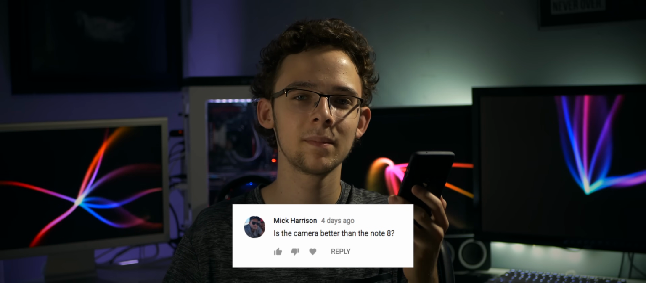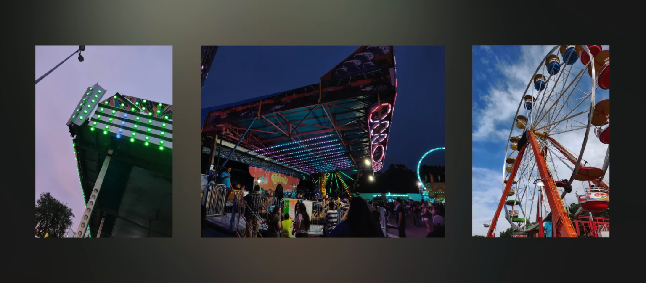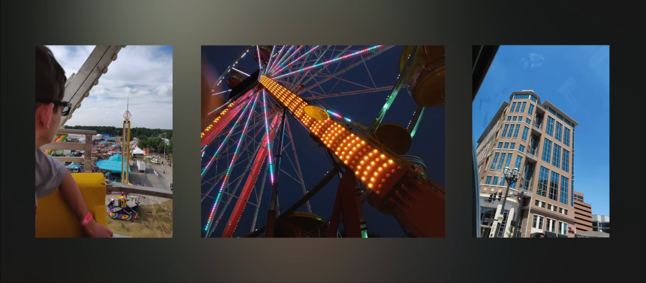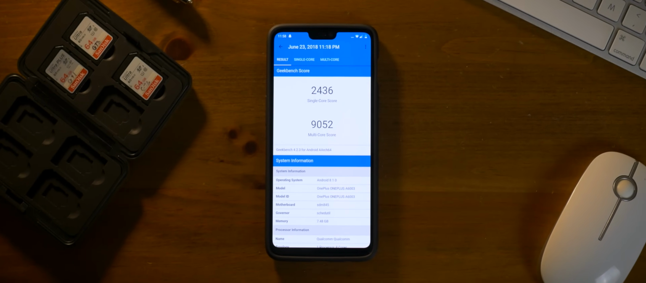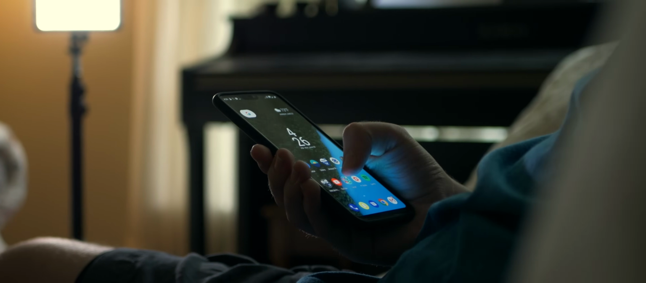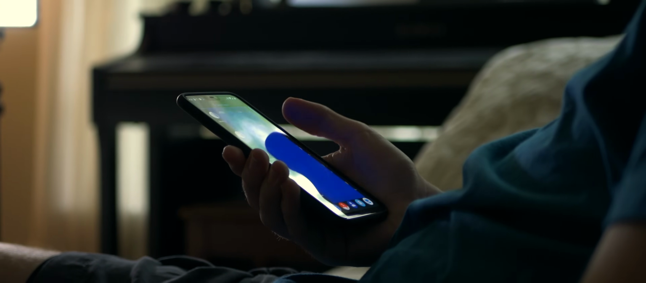And for the 7th and final question, somebody writes, is the camera better than the Note 8? And my short answer is no, it most definitely is not. Still pretty good though. But you're not really paying for the camera with this device. You're paying for the processor, the RAM, and the insanely fast software experience. So know what you're buying. If you want a smartphone with the best camera, opt for Samsung or a Pixel. Like I said, if you're only focused on the software experience, opt for the OnePlus 6.